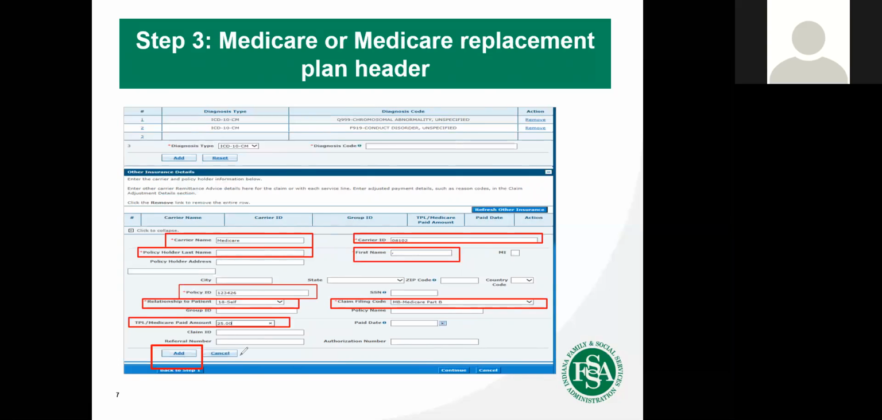All of these items have a red asterisk in them, with the exception of the TPL Medicare paid amount box. And that's because that self-populates with a 0, because you can fill this information out for your claims that are going to deductible. All right? So let's talk about this.